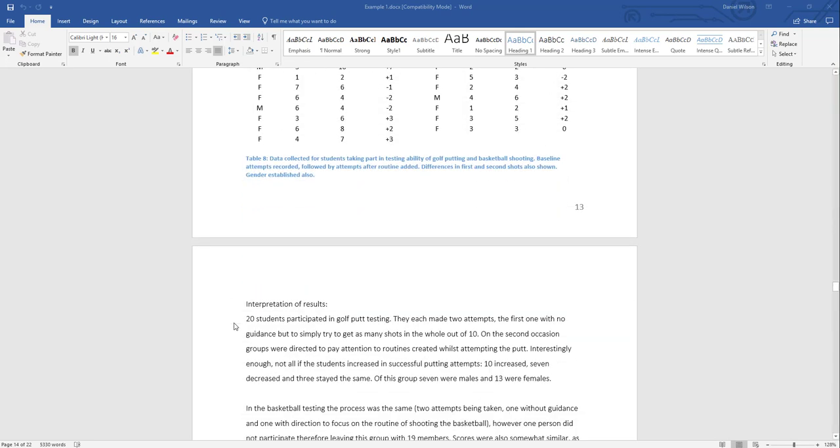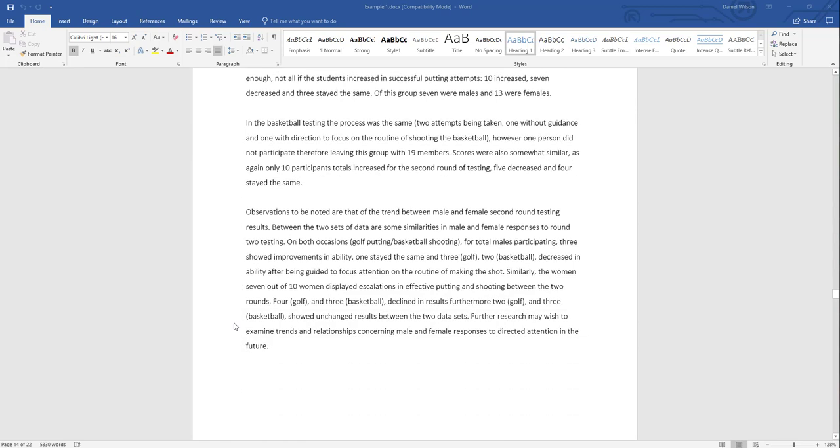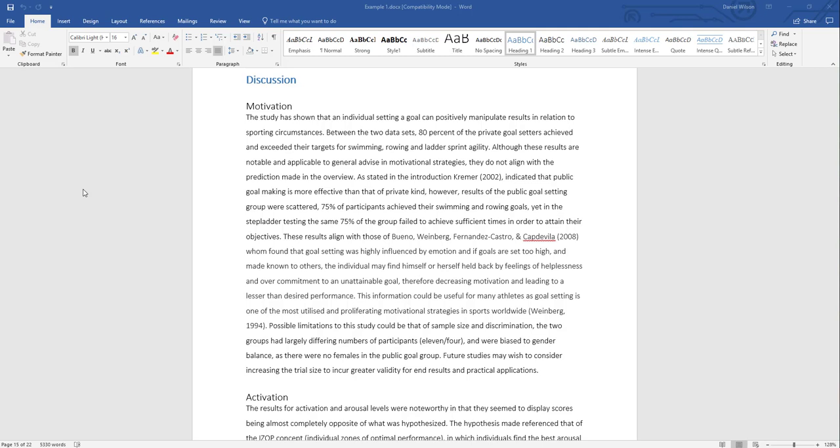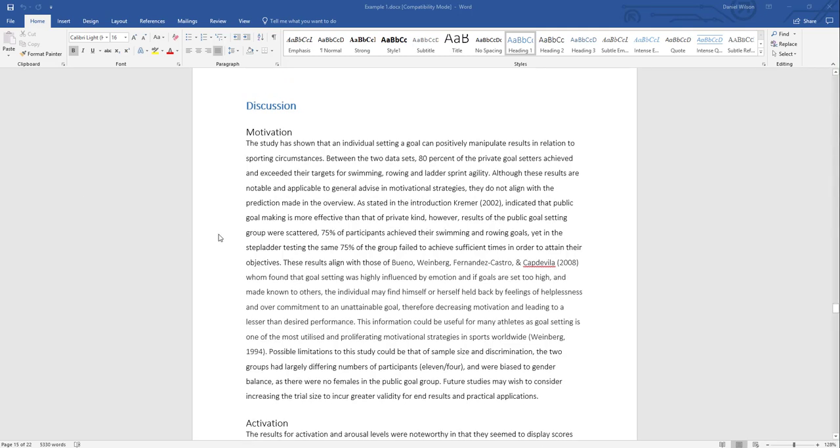And then moving through the report, the next section is the discussion. This is the section where you want to have the most detail in the overall report. The goal of this section is to talk about what you did, what findings you found, and then make sense of those findings.